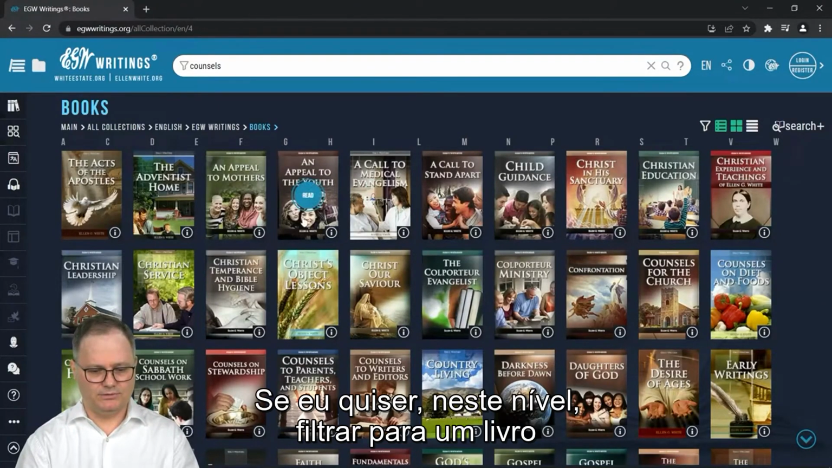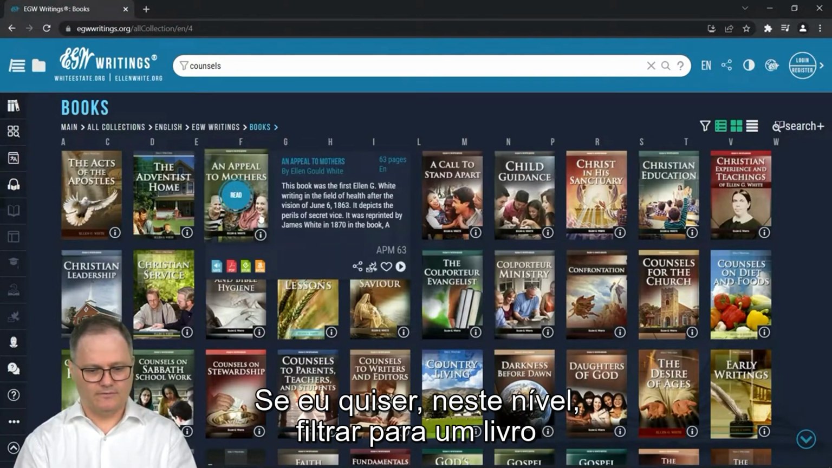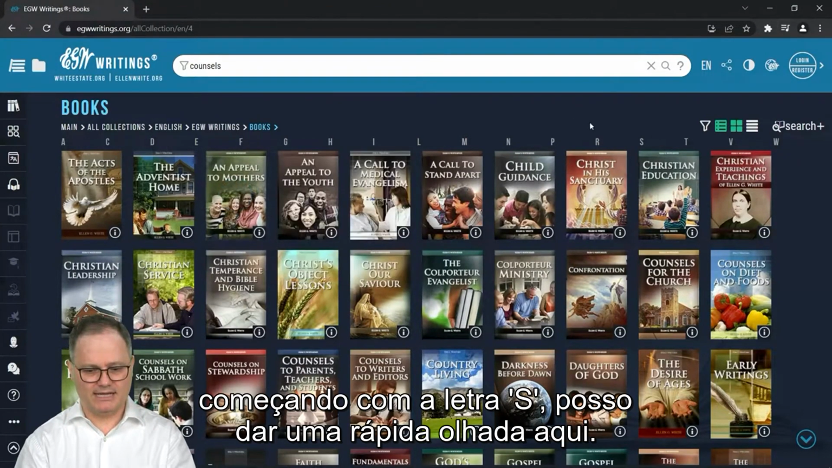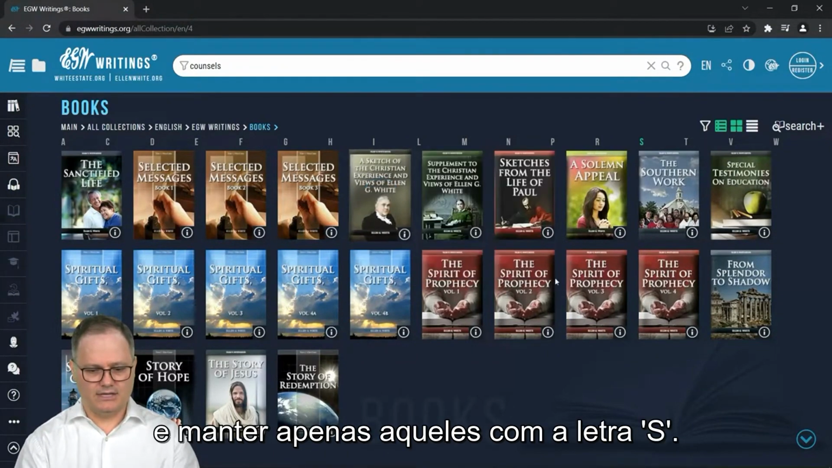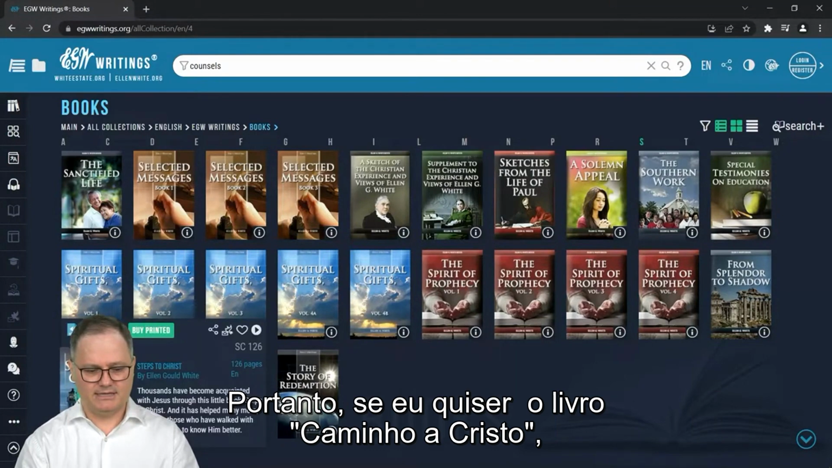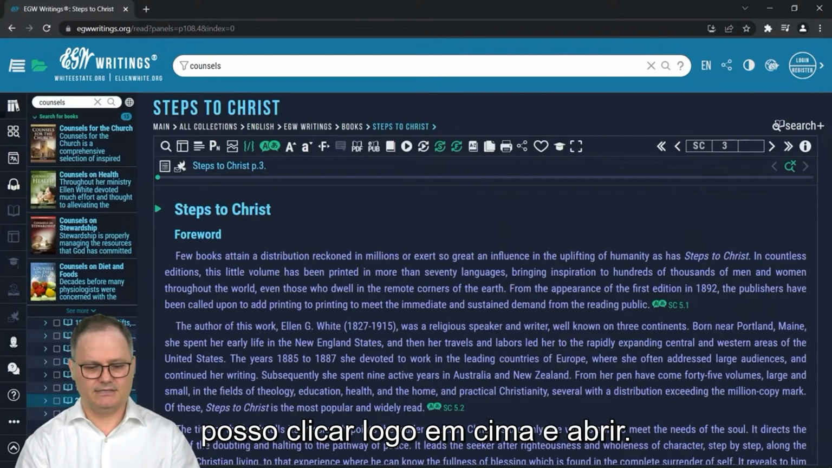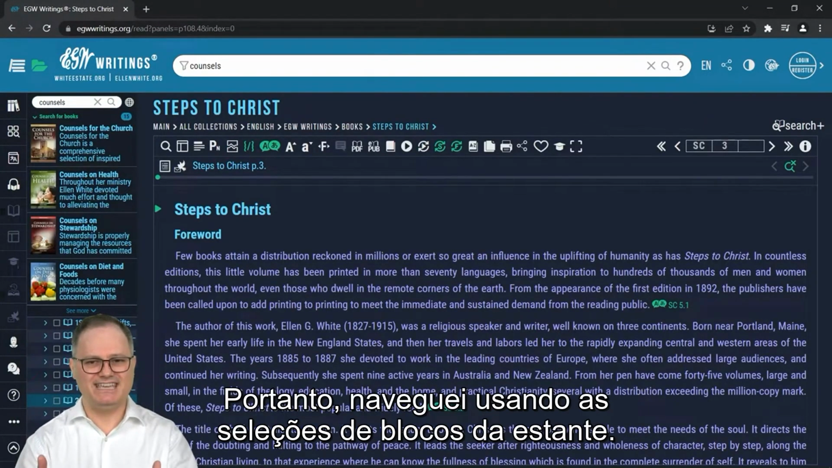If I want, on this level, to filter down to, say, a book starting with the letter S, I can do the little quick lookup up here, click on the S, and it filters out all the books and just has the letter S. So if I want to go to Steps to Christ down here, I can click on Steps to Christ, and I've opened it up. So I've navigated using the bookshelf tile selections.